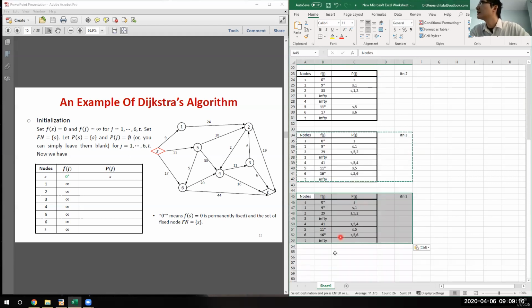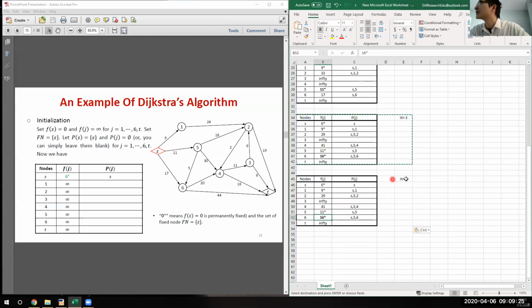Okay, the good point is that I can use Excel. I'm really excited about this. I don't need to, you know, like on the whiteboard, I have to copy and paste manually, which is really slow.